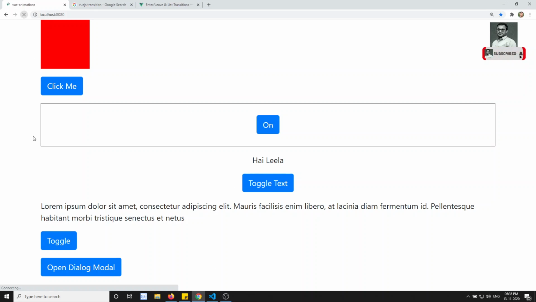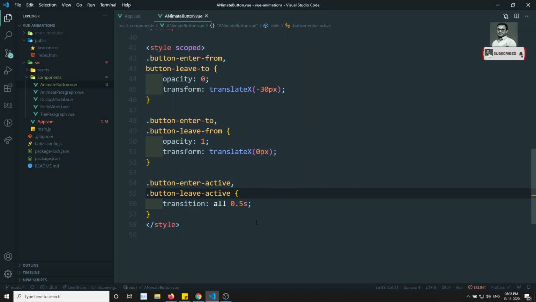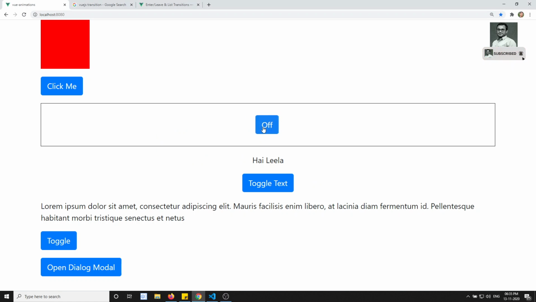Here if I refresh and click here, you will be able to see the animation, the jiggering effect is there. We will be able to see the jiggering effect, with one button going off and another one coming in. If you try to see it at 1 second or so, you will also be able to see it.